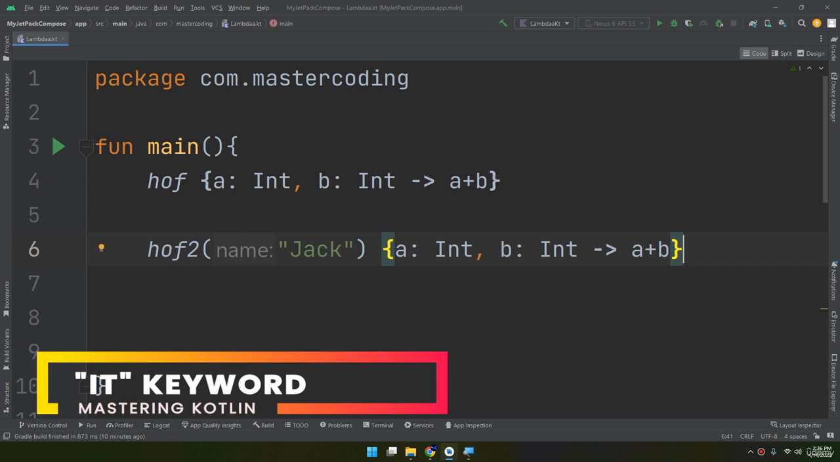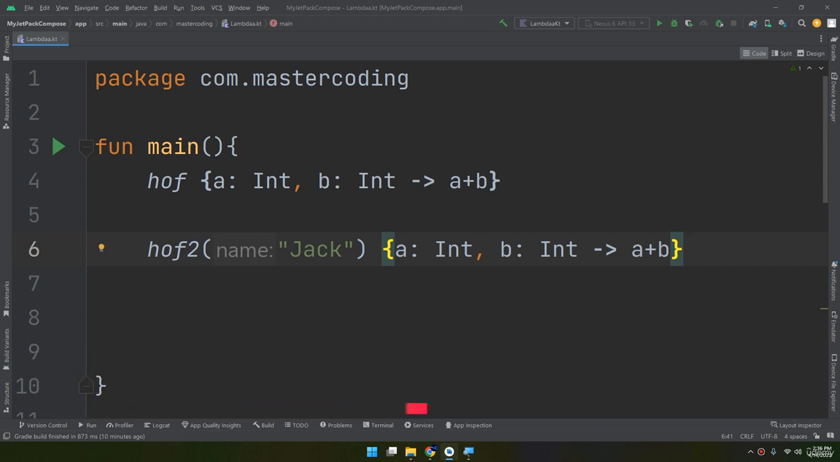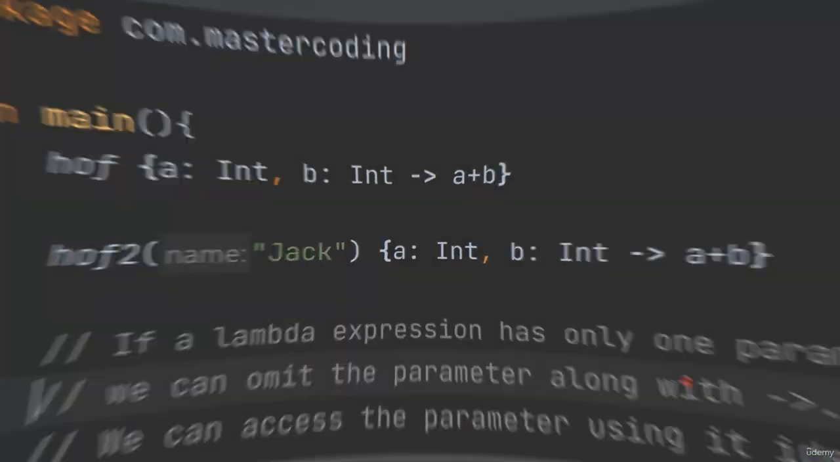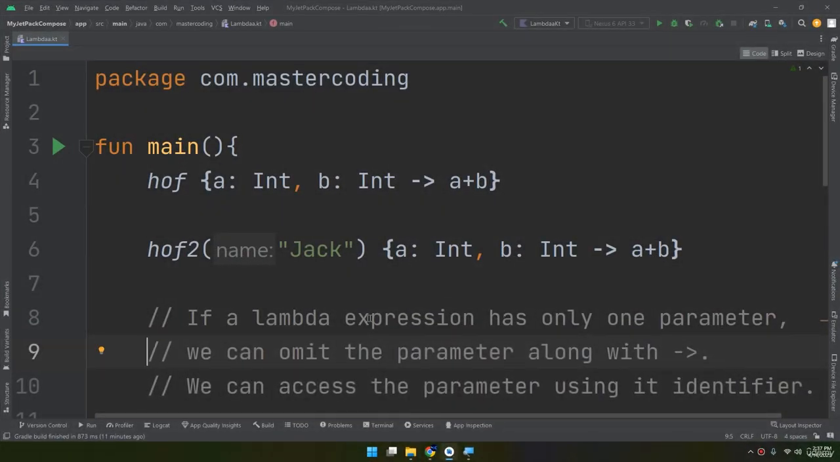In this tutorial, we're gonna talk about the it keyword. There is a very important note that I should mention here, and please pay attention to it because we will see it in many of our projects. If a lambda expression has only one parameter, we can omit the parameter along with this arrow. We can access the parameter using the it identifier.